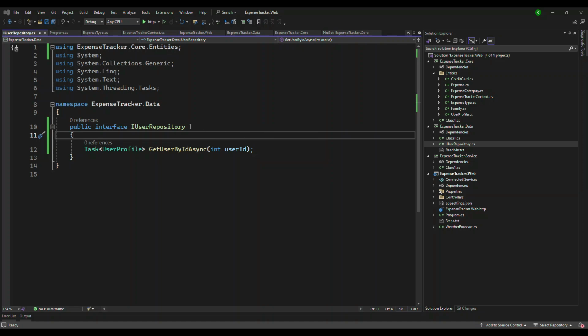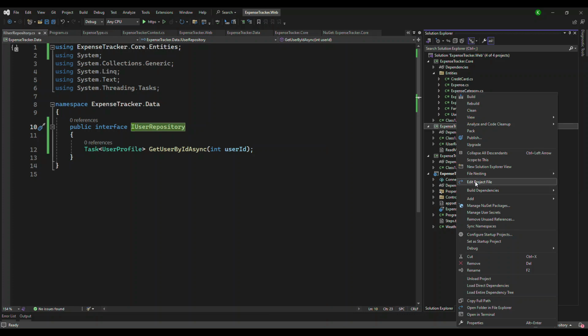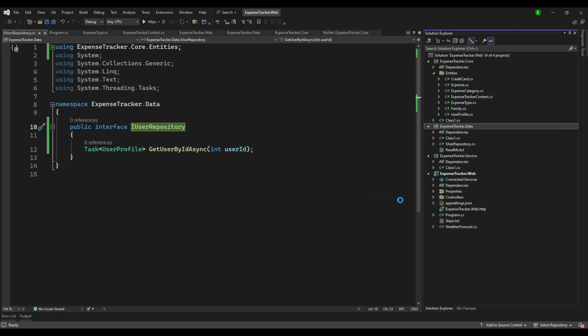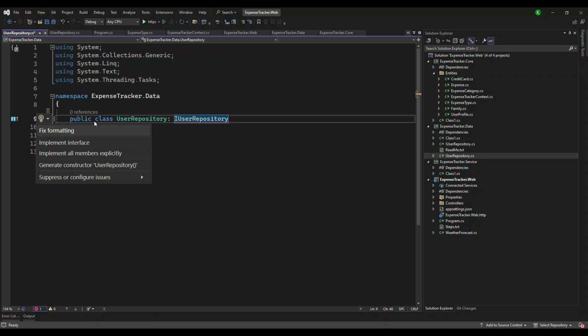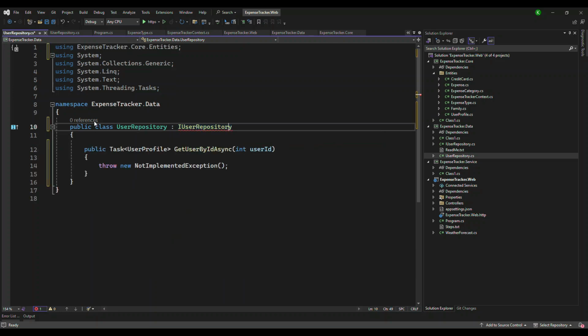Now for that, I need to do some implementation. So what generally you do is, the naming should be almost the same. So I use IUserRepository, so the implementation class name will be just UserRepository. Again, by default it's internal. Let's change it to public. And then you inherit the interface. The moment you inherit the interface, Ctrl+period will give you options. I will choose implement interface. That's why this method automatically got generated.